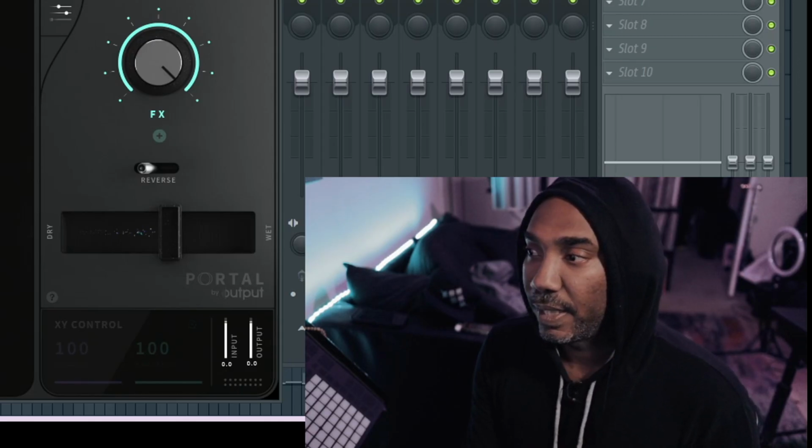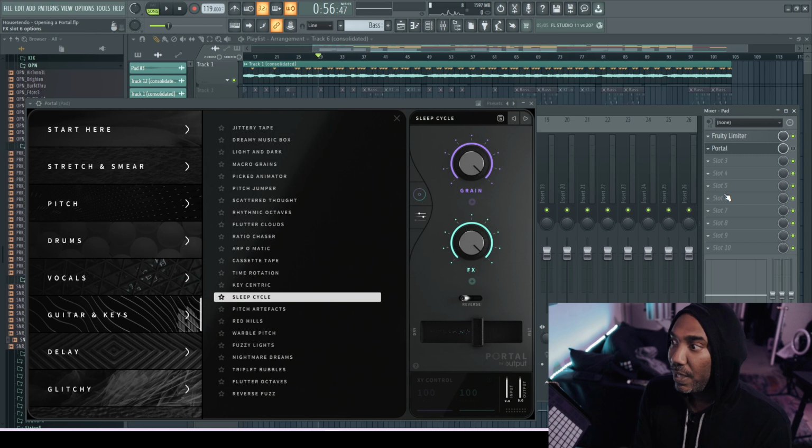So what is Portal by Output, if you say it that way? Well, it is a granular effect. So it breaks down all of the audio samples or the audio into bits of grain, like small little particles, and it's pretty synonymous of the name. So what I'm going to go ahead and do is just play an example real quick with Portal on. So it's on right now.